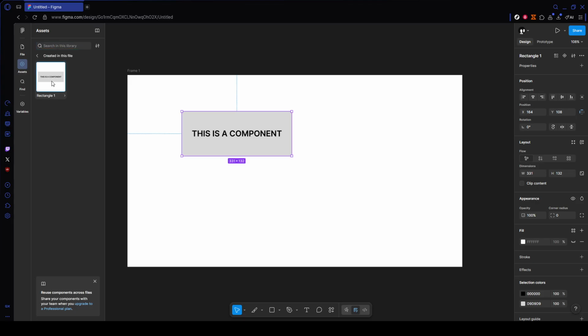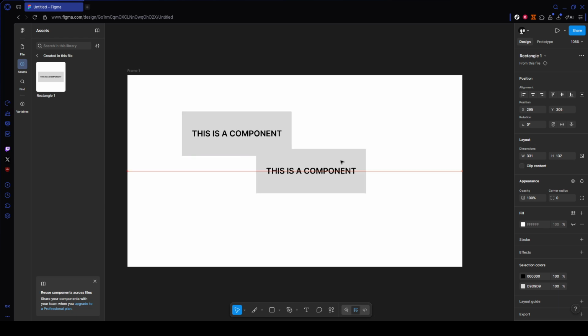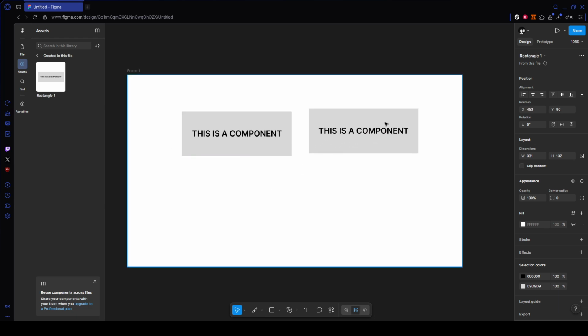Now select your component in the Assets panel. If you have a lot of components, you can use the search field at the top to filter by name. Selecting it simply prepares it for placement. You're not deleting anything yet. Click Insert Instance. Figma will place an instance of that component onto your canvas.